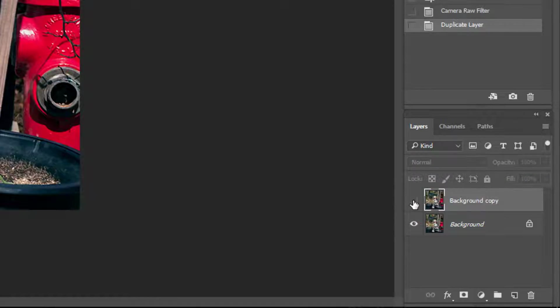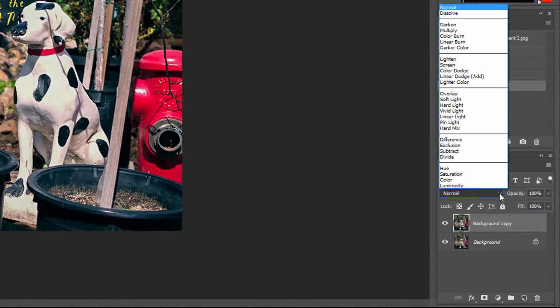If it's off, then you're not looking at that layer. You're actually looking at this layer. But since they're identical at the moment, they look the same. Now, one of the things we can do using these multiple layers is we can change blend modes. And that's what this normal field is. When we click on this, all of these are potential blend modes that we can use.